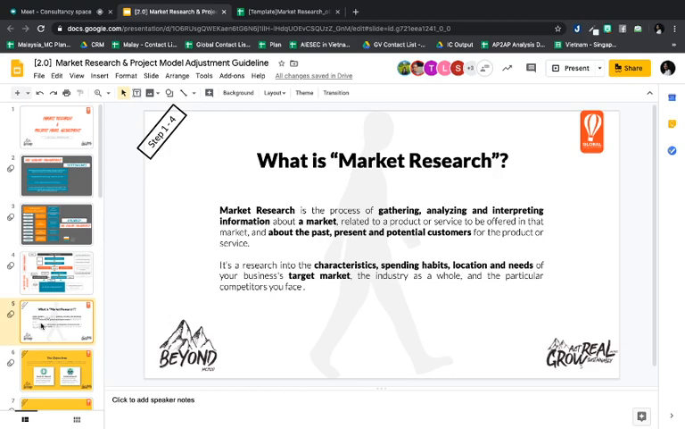Market research is a process of gathering, analyzing and interpreting information about a market related to a product or service to be offered in that market, and about the past, present, and potential customers for the product or service. So the whole research is for us to really understand our customer, just that simple.